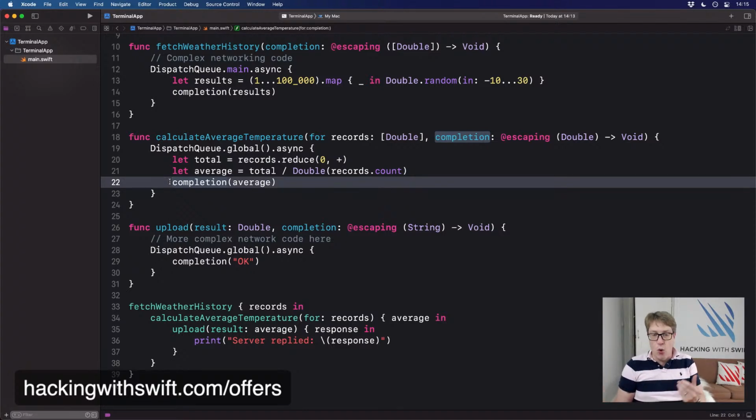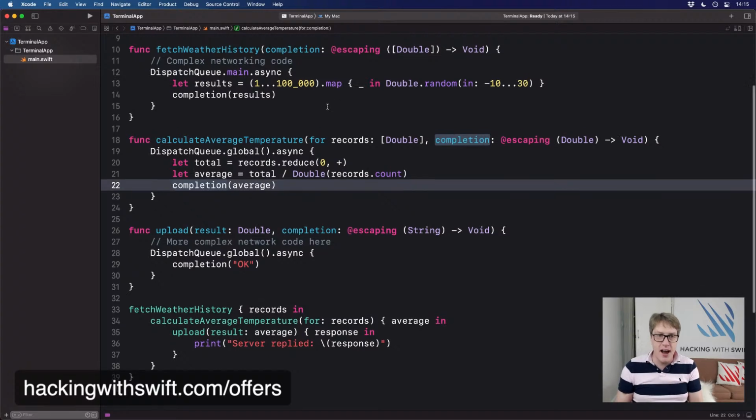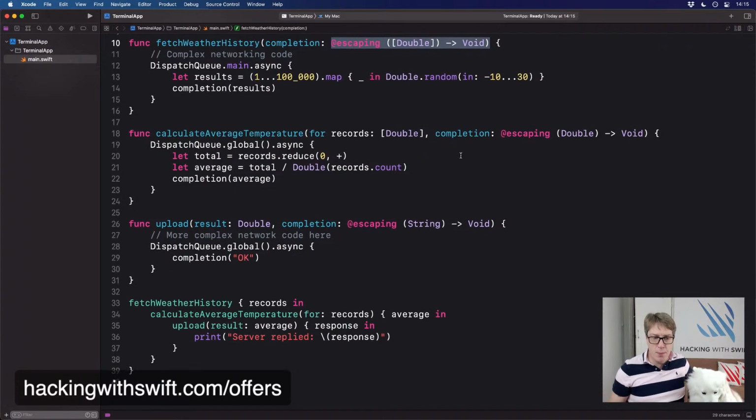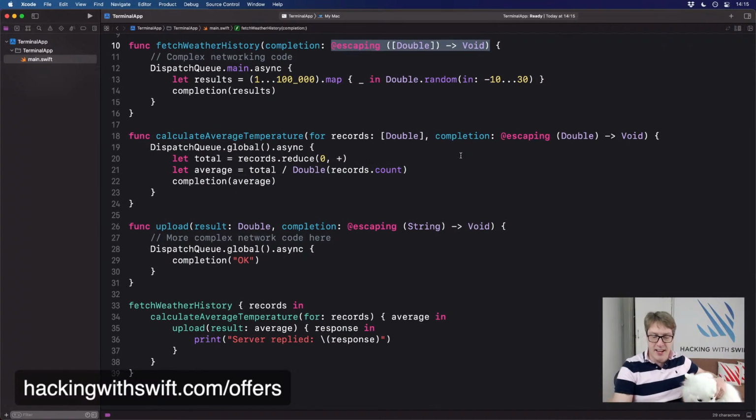It's also possible to call it twice. Maybe I've had completion here and completion there, you know, a classic sort of go-to fail error from the old SSL days, right? Having things called twice by accident cause massive problems. This kind of syntax, @escaping array of double returns void, this can be quite hard on your eyes to read. There's lots and lots of stuff going on. It's not pleasant to read. And for complex functions like that, it's pretty intense.